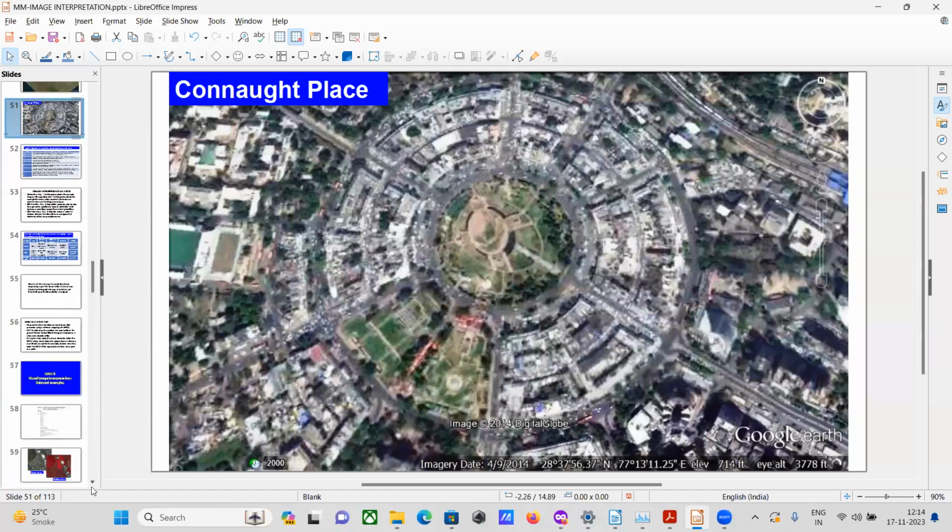This is for urban patterns. This is an area in Delhi, Connaught Place, where you can see how the buildings are designed, or arranged, in this circular manner.